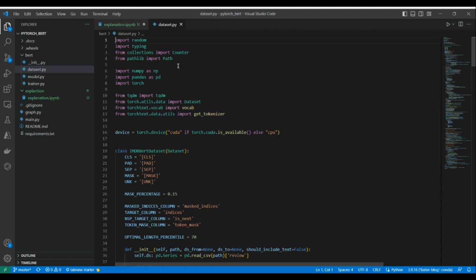Now coming to the code, what we have here is that we're importing these libraries. Random is going to help us randomly generate values. Then we have typing, which is going to help us provide support for type annotations, used to specify the expected types of functions and arguments. Then we have collections. This is going to be handy especially when we get to the tokenization stage of words, because it gives us the frequency of each word.